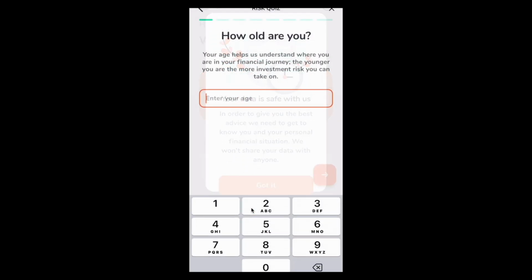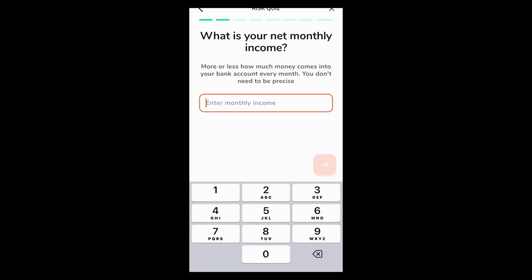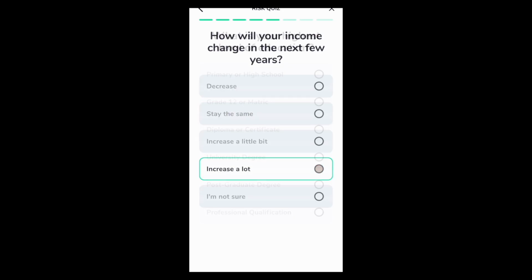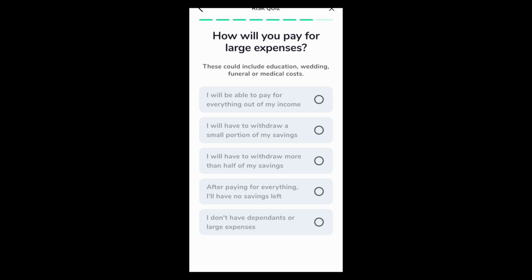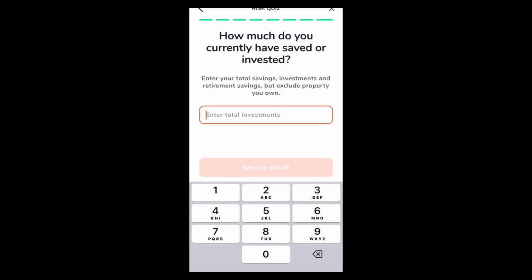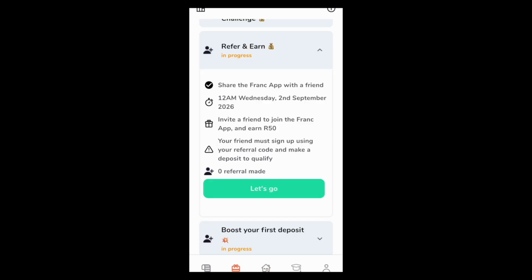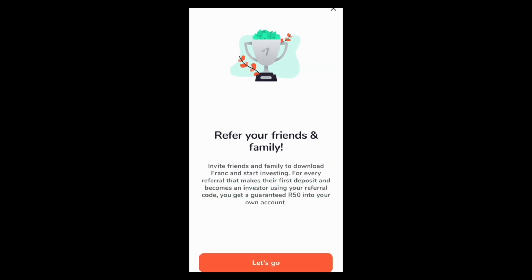So just click take a quiz, enter your age, your monthly income. After monthly income, you will enter how much you owe, and then answer those questions until you get to the end. And then after, you will go back to the app. It will lead you to that. So it did recommend that you are a safe investor. And then the next thing that you're going to do, click refer and earn.